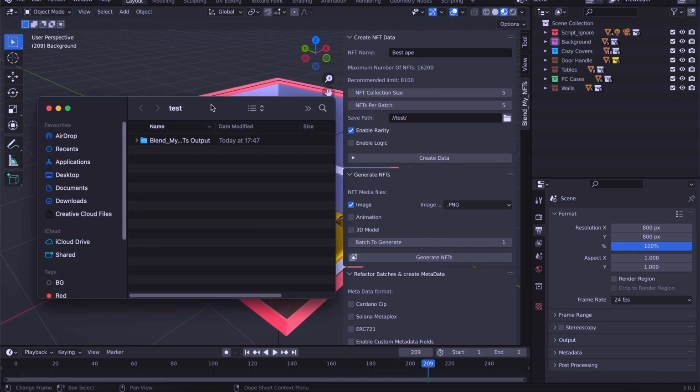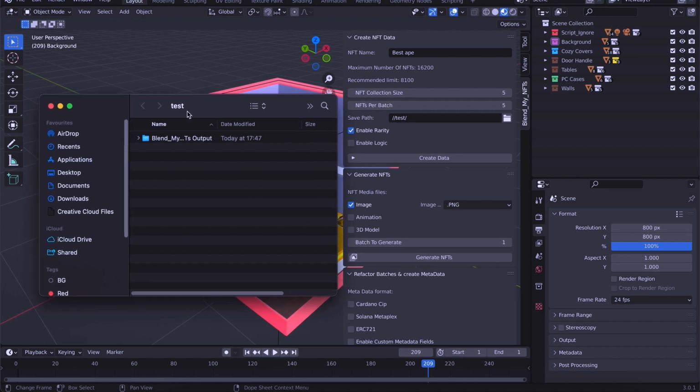Hey, Torrin, we were joking. We said Blender was stuck, but honestly, it didn't take that long. And it was 5 NFTs. I've now opened up the test file where we said it should save. Let's go ahead and check it out.